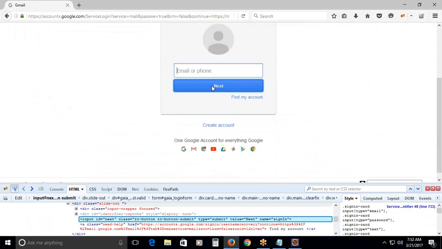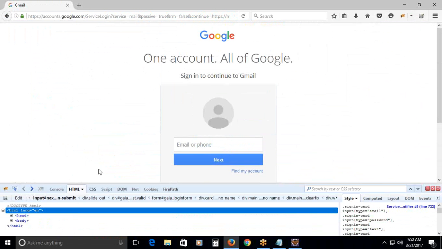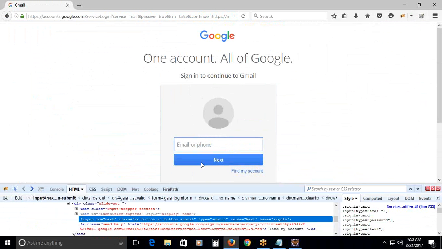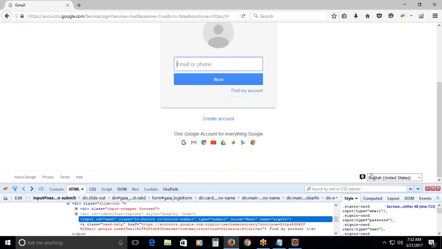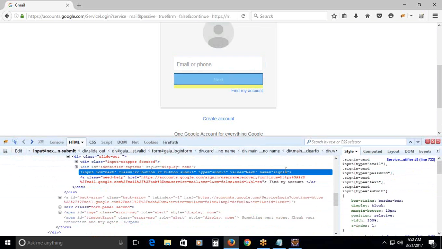Preeti Joshi, name available now for this button. What is the name value? Name value, Preeti Joshi? Sign in, I capital. Try with that.